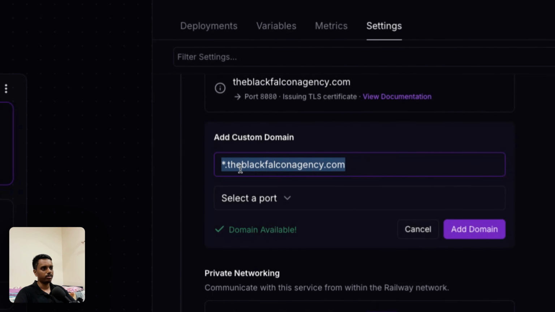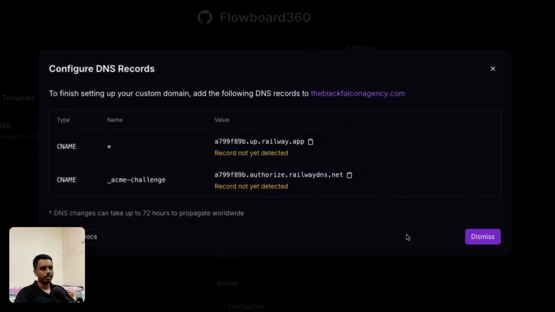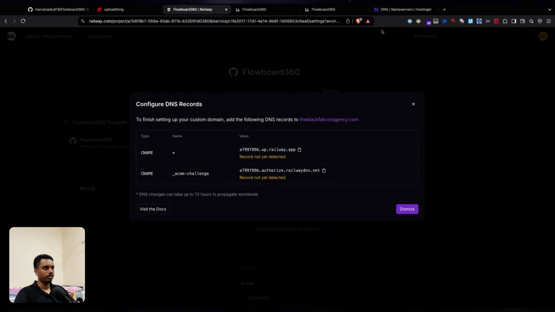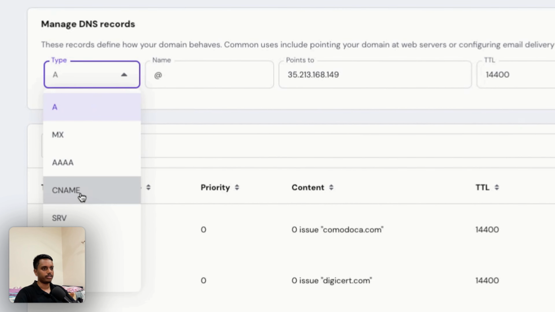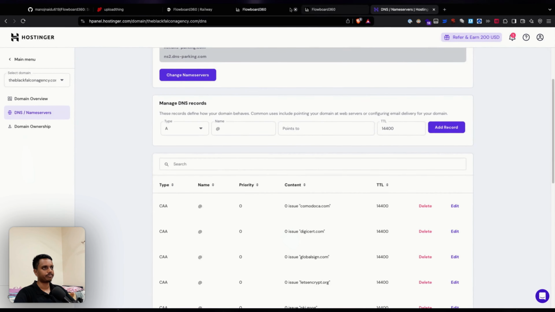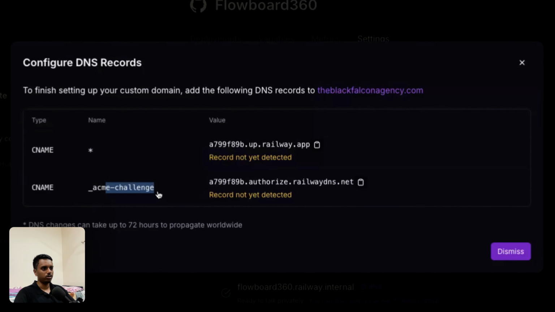So this is important, and then select the same port again. So now just click on add domain. So this time it will actually give us two records, right? So in the first part we've already set up the A record, so that's fine. So this time we just have to copy paste the exact same thing that Railway has given us, right? So let me just go copy this one. So it's CNAME, and name is going to be star, and then the value that it is copied, CNAME star, target is the value, add record, and then go back and do the same thing for the next one.